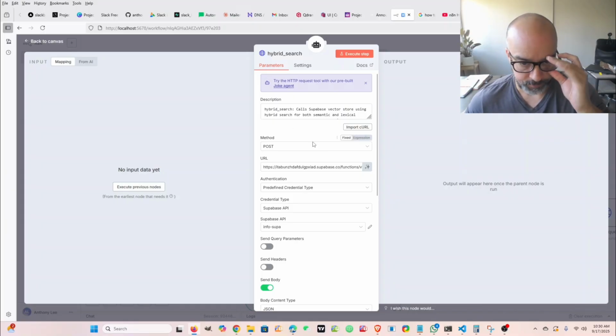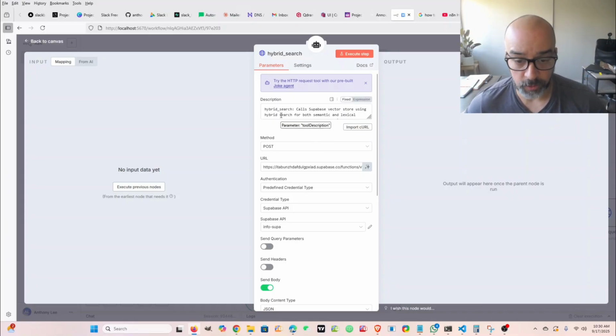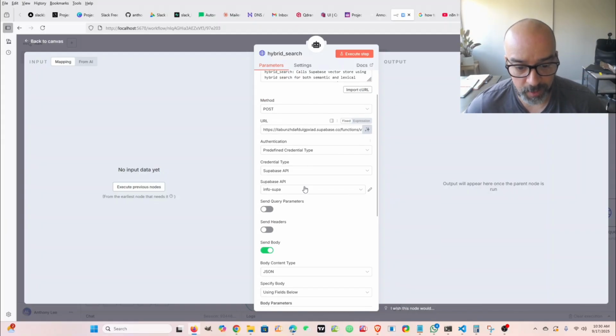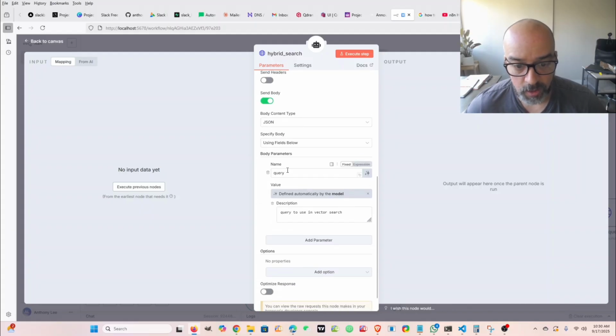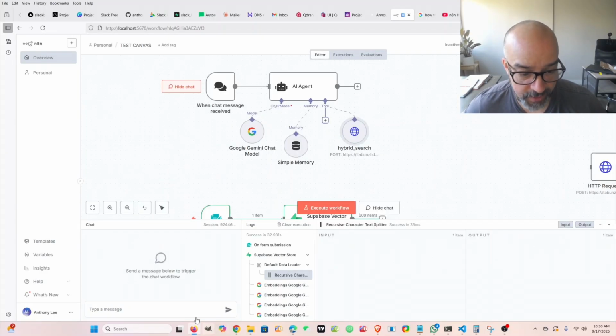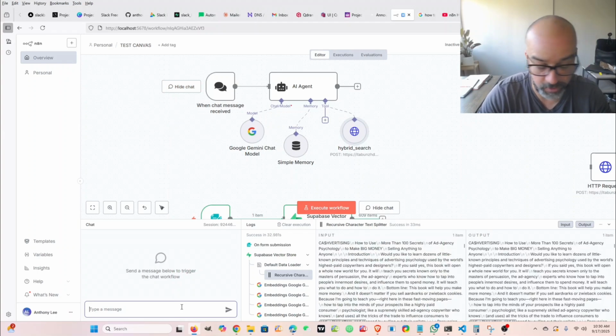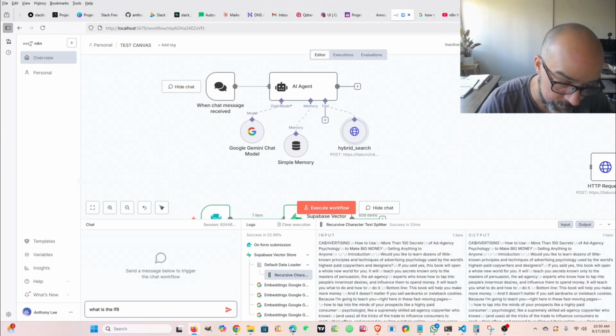This is the description to tell the AI agent what this tool is and what it does. But the rest of this populates. The only part you'll have to change is this will by default say name. You want to change that to query because the parameter is query. And then the value needs to be defined by the model. And then now we can actually open the chat and talk to this bot and ask a question about the book. What is the LF8?